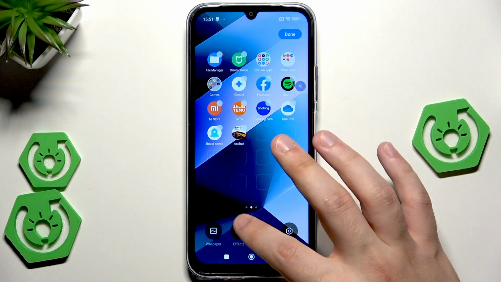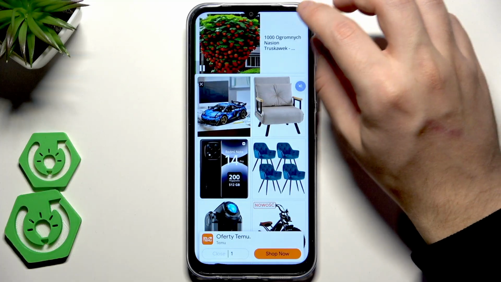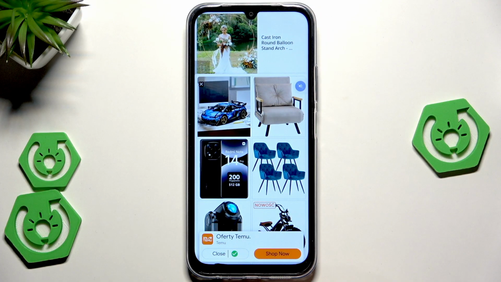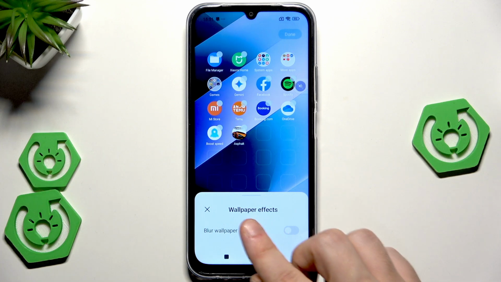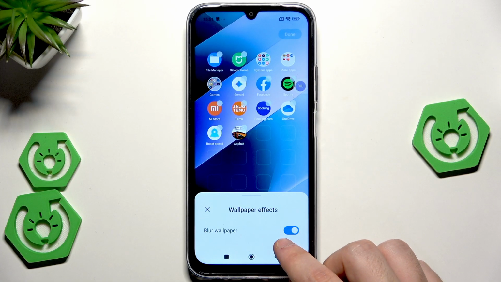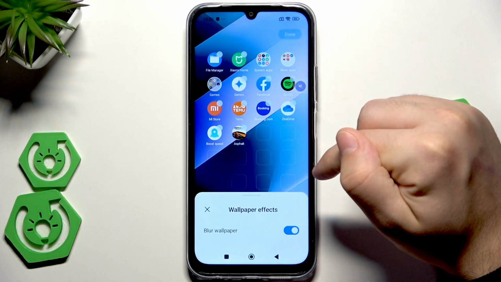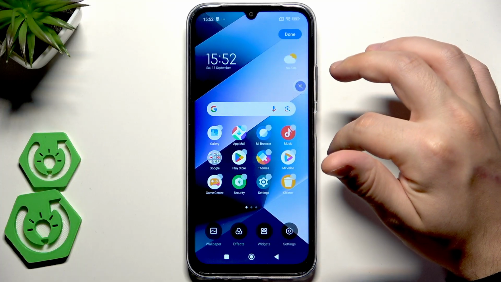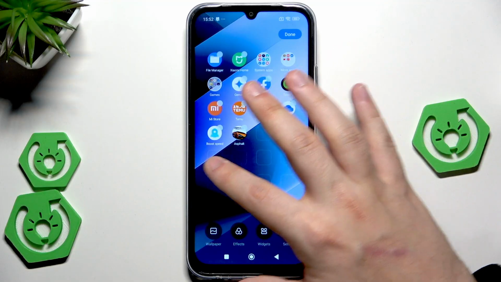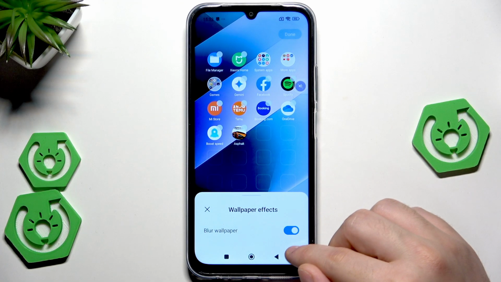When we go back, we can also enable the effects, and thanks to that we will be able to add the blur into our wallpaper. But first we need to close this ad. Okay, in here you can see that the wallpaper effects launched, and we can blur our wallpaper. Maybe in my case it won't look in the best way because I don't have wallpaper with many effects, but you can always try on your own with your own wallpaper how it will look in your case.